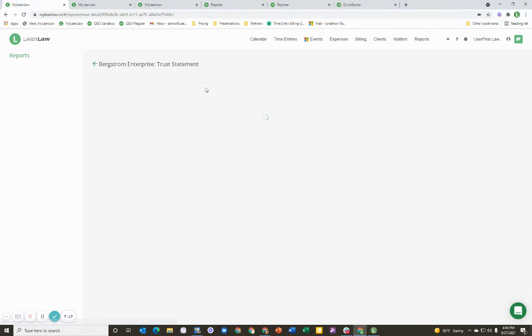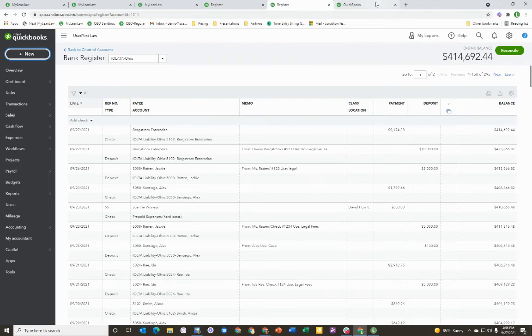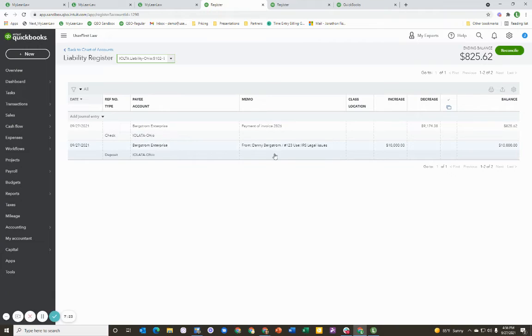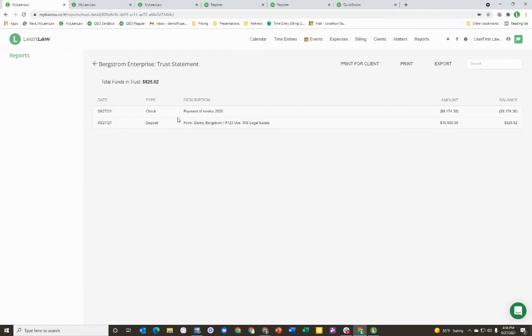For my client Bergstrom, I might want to look at that ledger and click into that. You can see we've got $850, and that same trust transaction that I showed you in this register, these two payments, LeanLaw is articulating here. Law firm works in LeanLaw, accounting folks work in QuickBooks. LeanLaw handles that data exchange. If I need to export or print that, I can do so.